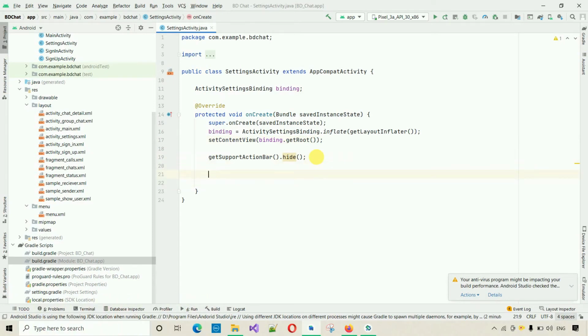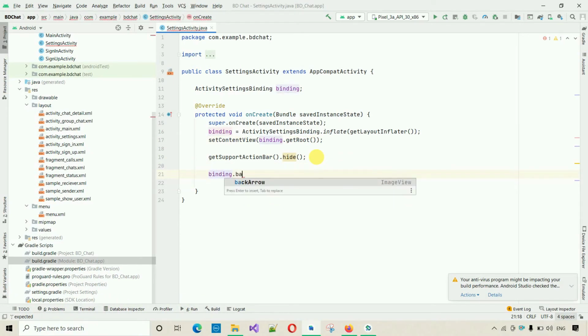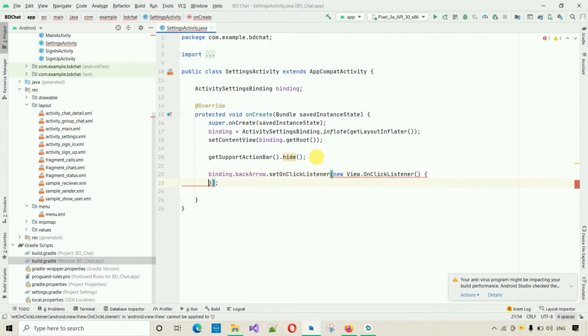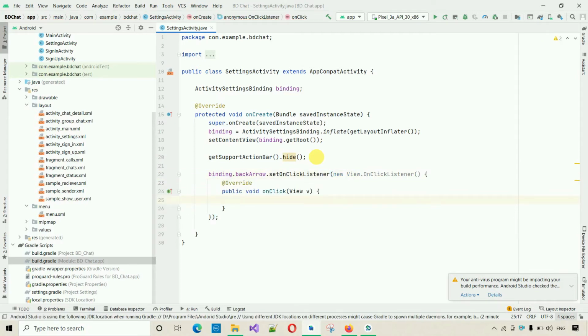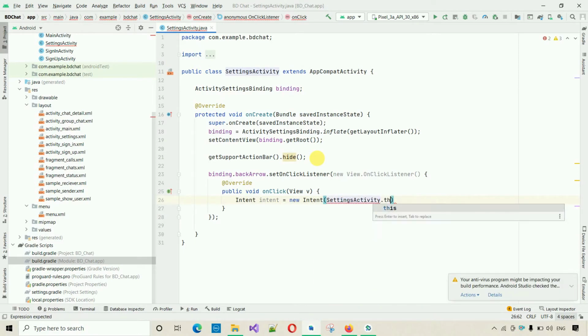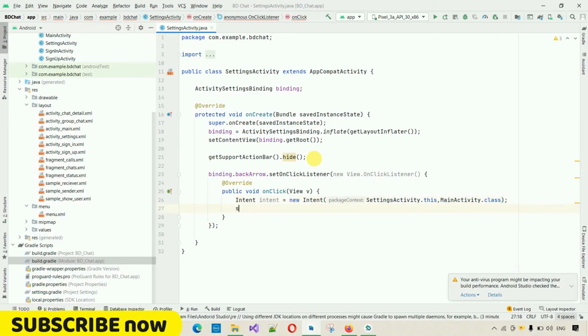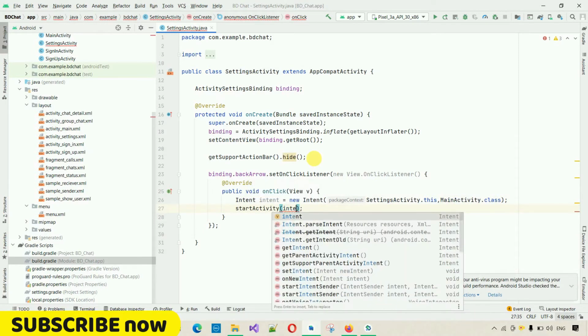And here what I have to do is simply write binding dot, and our button name is back arrow, dot setOnClickListener, new View.OnClickListener, and it will automatically put some code for us. After this, we have to move to the main activity. So I'm going to create one Intent, intent is equal to new Intent, and here we write SettingsActivity.this, and where we have to move, MainActivity.class, and we simply start the activity, and inside this one we pass the intent like this.